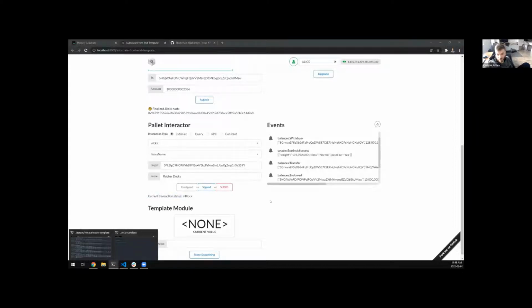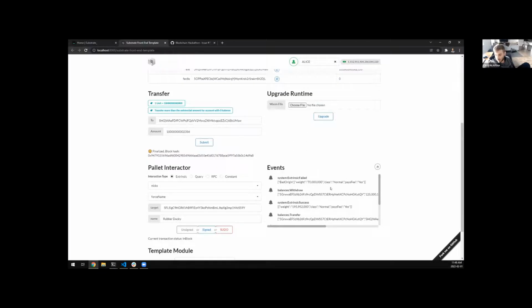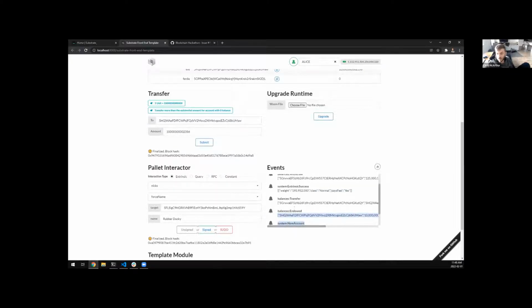Oh, I was too slow. But you can see here, our events have moved. So we have the pay fees on. You can see that going through. You can see it being withdrawn from the account, and it's being finalized in the hash.